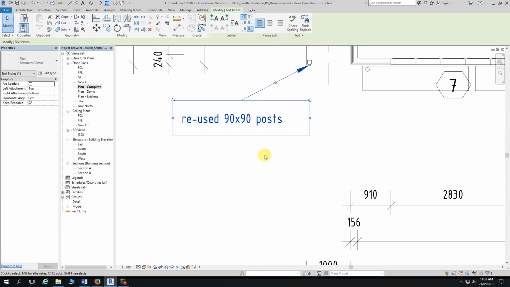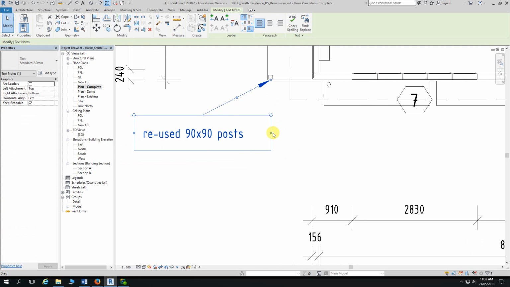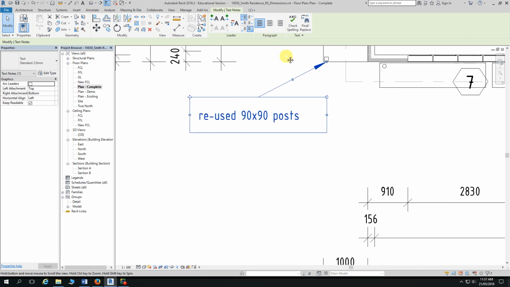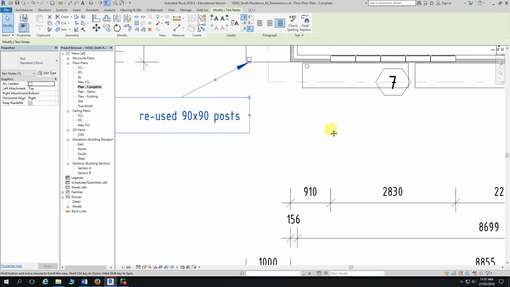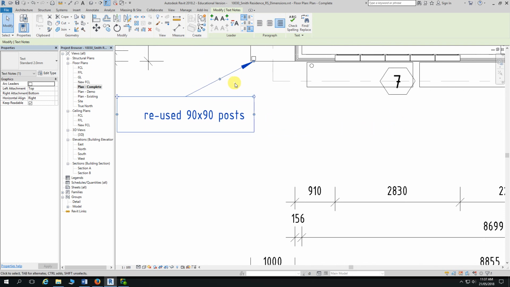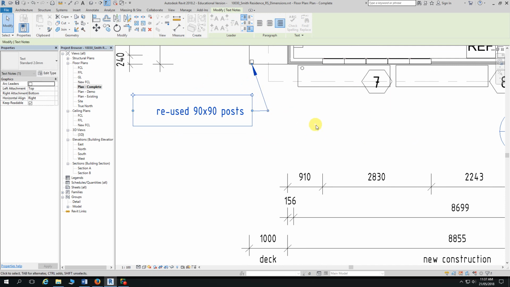So once you place the leader, you can then just drag it into position using the little dots here. Now, if you've got a situation like this where you want the leader to come off the end of the text here on the right hand side, what I would suggest you do is, as a rule, if the arrow is going to come off the left-hand side of the text, make the text left aligned. If the leader's coming off the right-hand side, make the text align right. That way, it will come off the right-hand side like that.